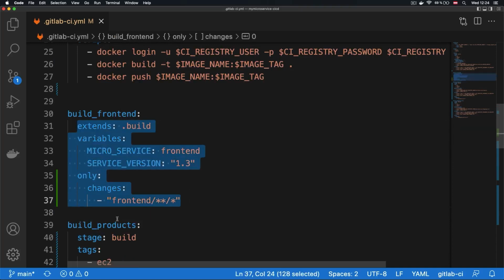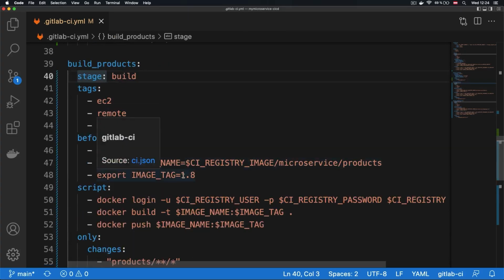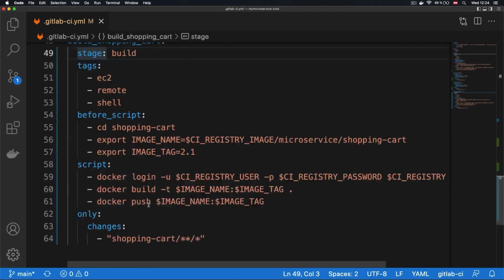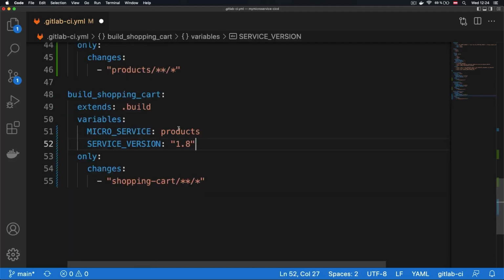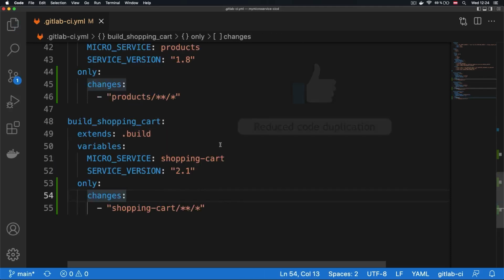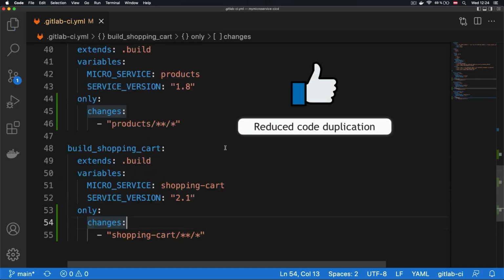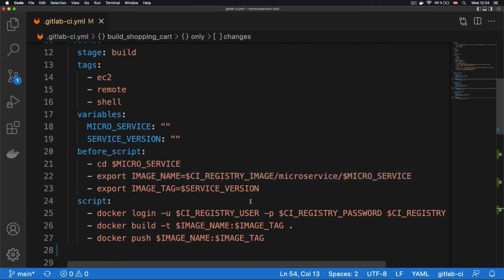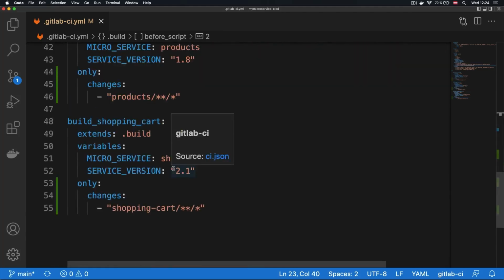I'm actually just going to copy this whole thing. Products, we have image tag 1.8. So let's change that, 1.8. Service name is products. And same here. Shopping cart and version 2.1. Awesome. So we have reduced our pipeline code by reusing the common configuration, which is pretty large. So if we had 5 more microservices, we would actually be saving a lot of repetitive code.